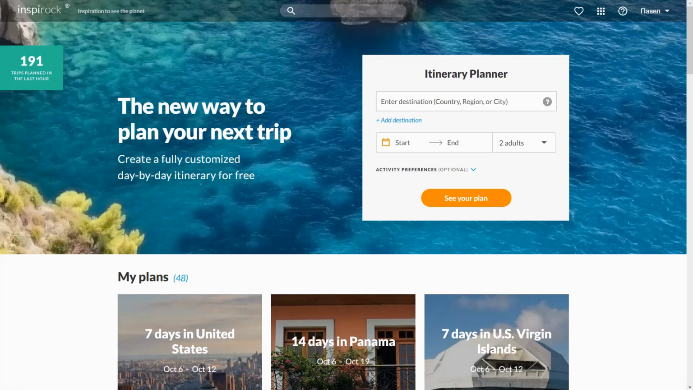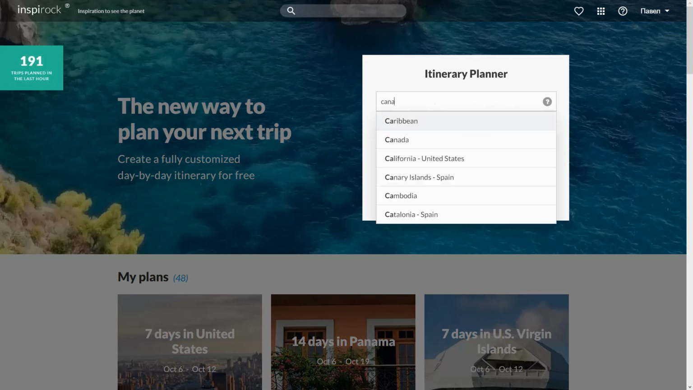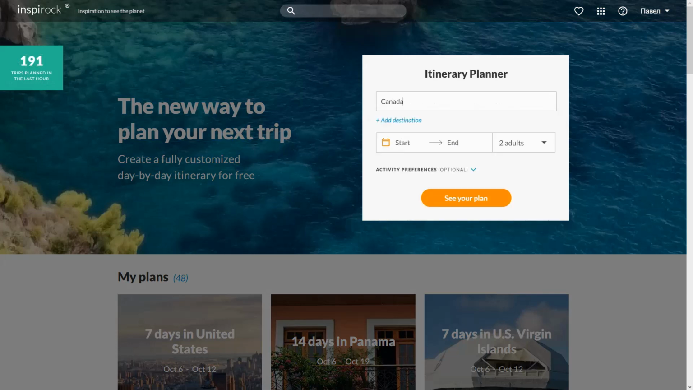So in the destination you should just type in the name of the country you are searching. In this example it will be Canada. No other cities, sites or anything like that should be added, just the name of the country.